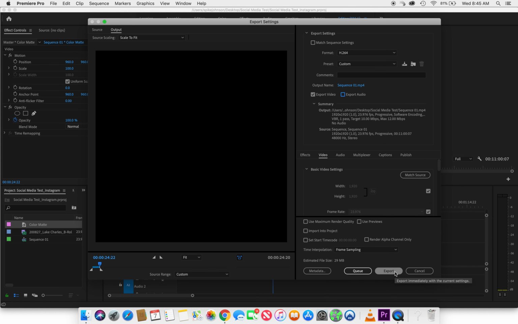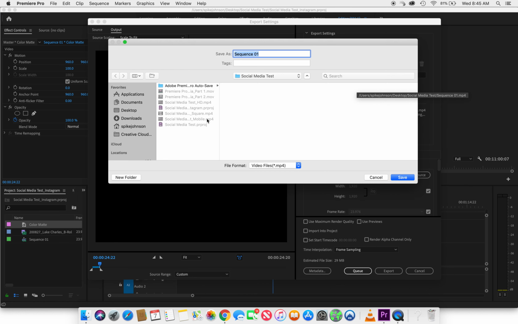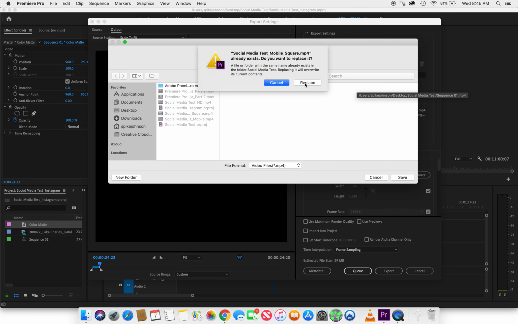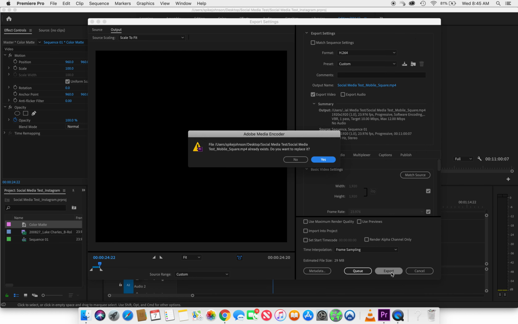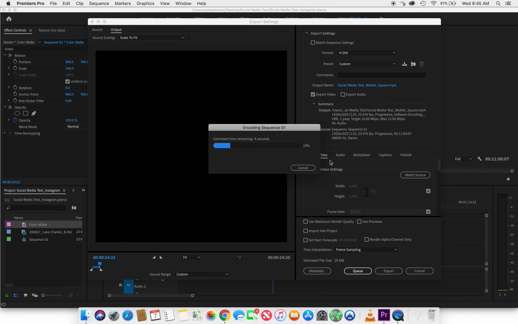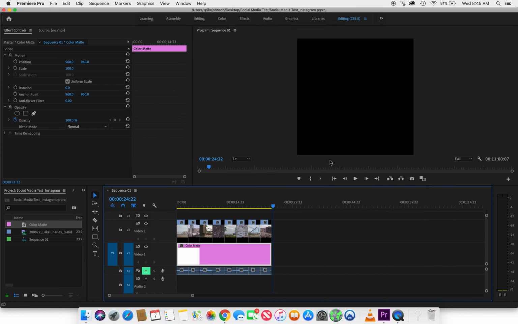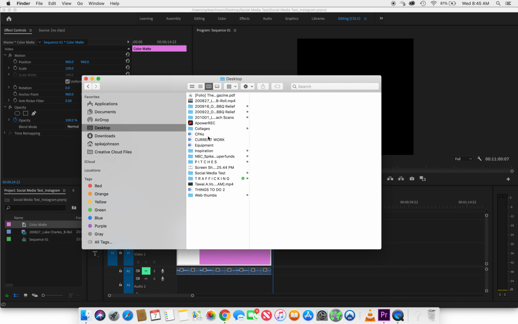Let me hit export. Oh, wait. Let's just rename it. Let's just go straight over the top of that. And it'll say replace. Yes, replace. Export. Yes, replace. And I have a feeling this will be a large file though, that's the problem, because it won't compress it quite as hard as that mobile preset. So let's check.